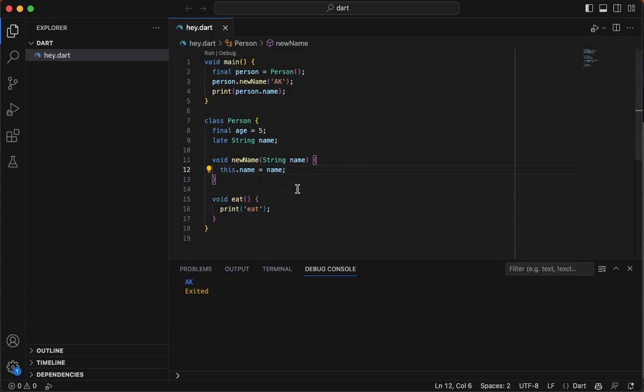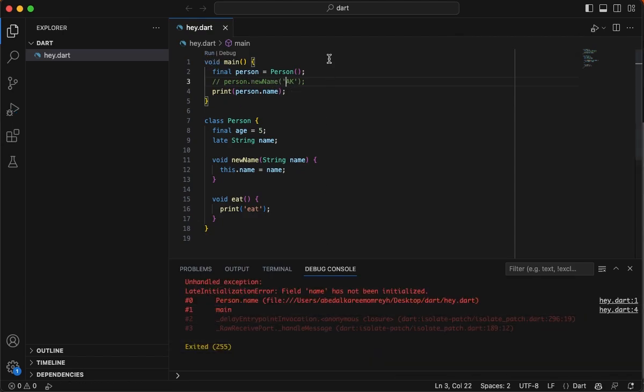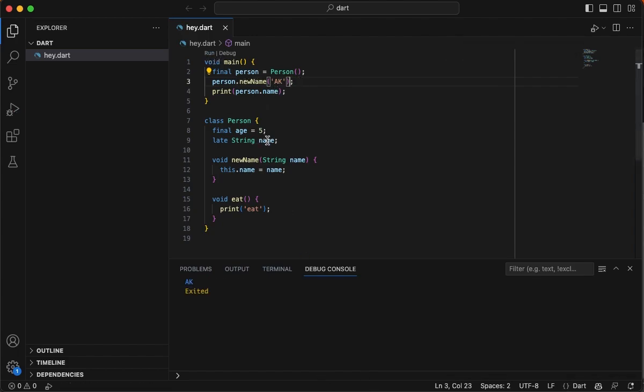So the issue that crashed before was that we were setting the name to itself, like name equals name, so you need to use this to refer to the field. But as I said, without setting a new name, it will crash. Once you set the name, it will not crash because it will have a value. We are telling Dart that this is late, it will be initialized later, and we assure you that it will have a value once we access it. Okay, this is one case where you can use late.